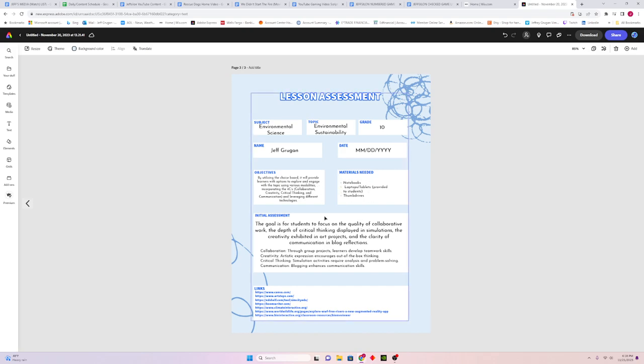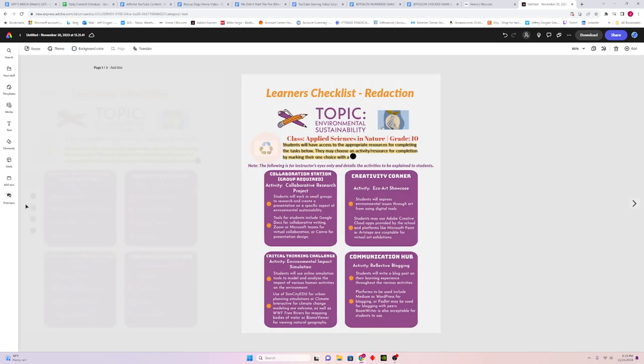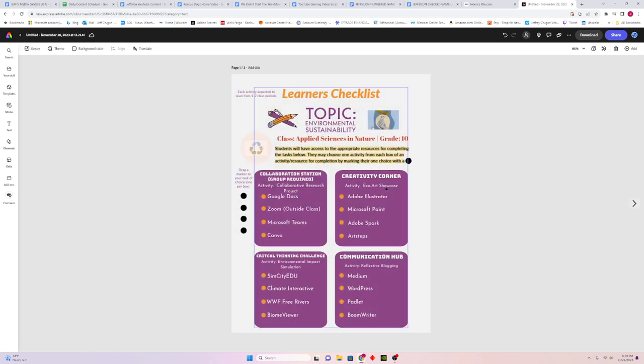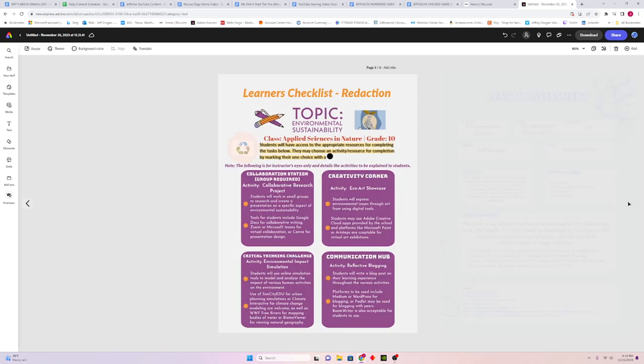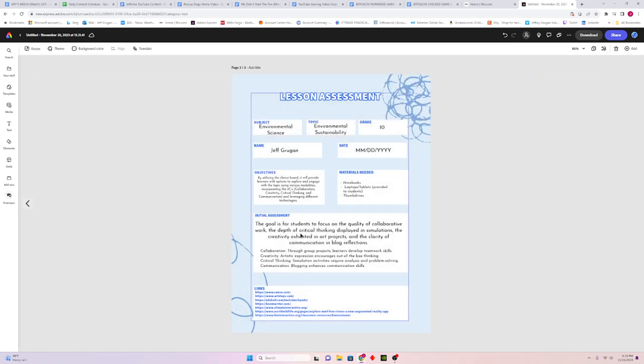And then the initial assessment, incorporating all the passings of the redaction and the initial learner's checklist, as I previously mentioned, the goal is for students to focus on the quality of collaborative work, the depth of critical thinking displayed in simulations, the creativity exhibited in art projects, and the clarity of communication in blog reflections. Essentially, I broke this down based on the three C's, not in any particular order.